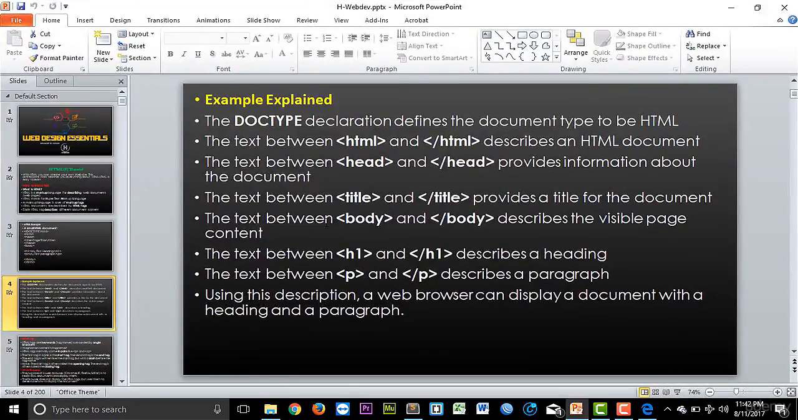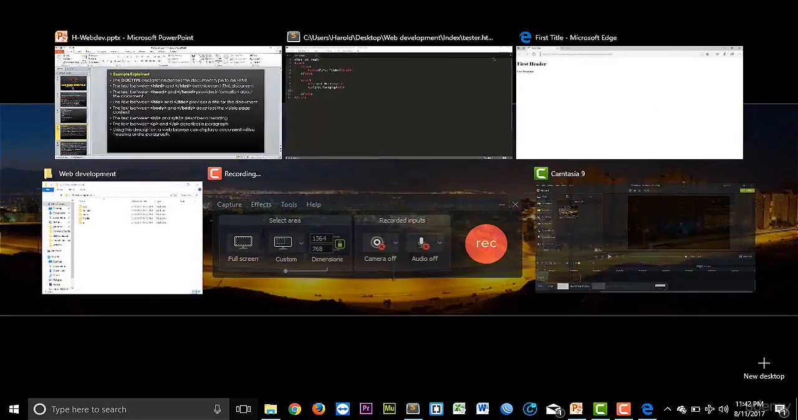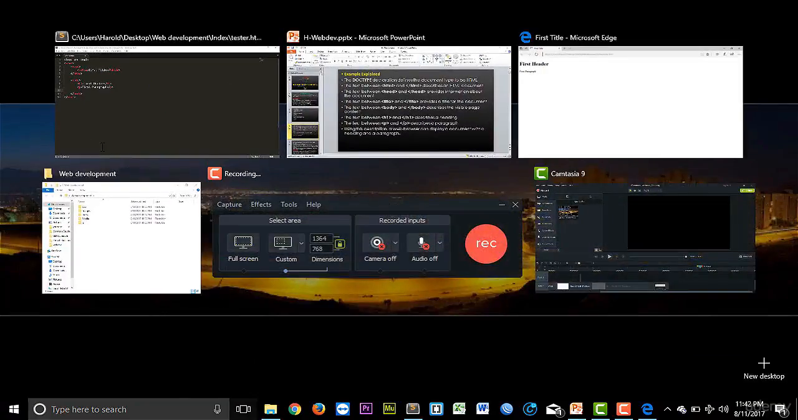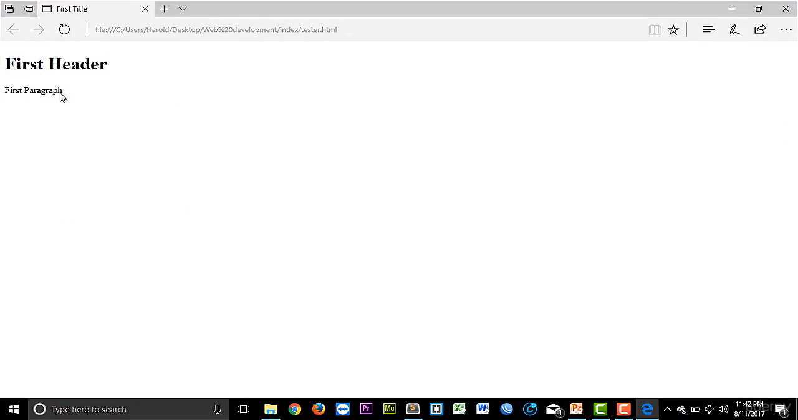Now the text between the body tags describes the visible page contents. Yes, the text inside the body tag describes the visible page content, what people would see. Everything we see on websites is always written in between the body tags. Like what we've seen here, we're seeing contents. Anything that's written in this space is written in the body tag. This is the visible page content.